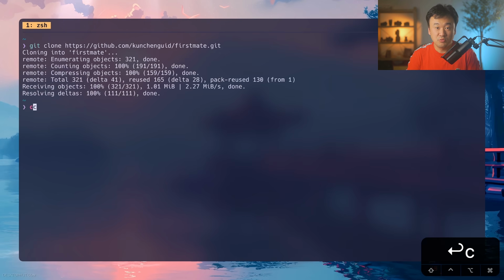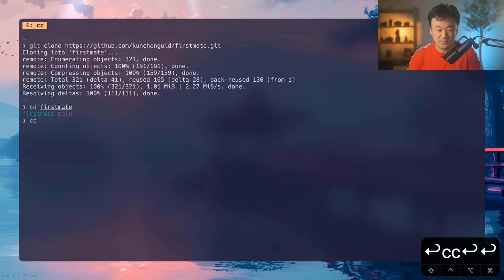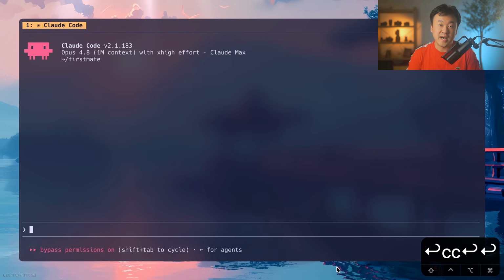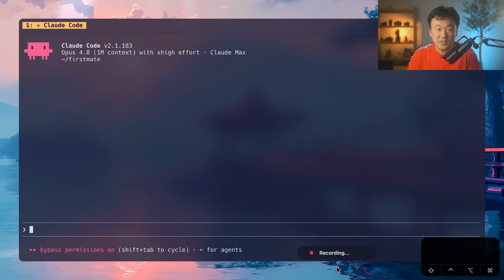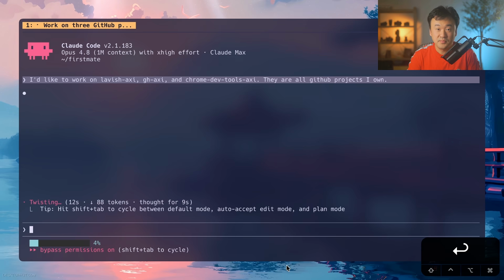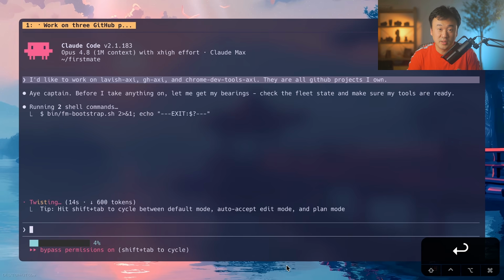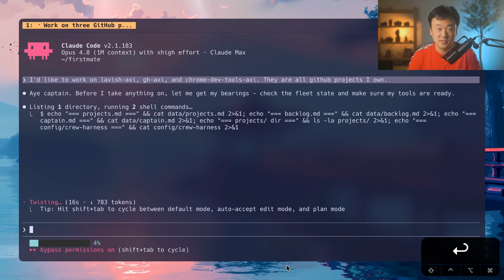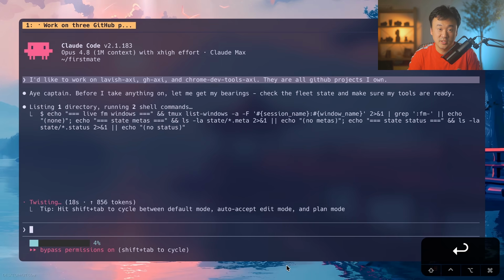And then I can run an agent in this repository. Now I just talk to it and ask it to work on any projects I like. Let's say I'd like to work on Lavish Axie, GitHub Axie, and Chrome DevTools Axie. They are all GitHub projects I own. First mate is starting up. And the first time we run it, it will do some setup and ask for some preferences, but it's all through just talking to it, which is pretty easy.